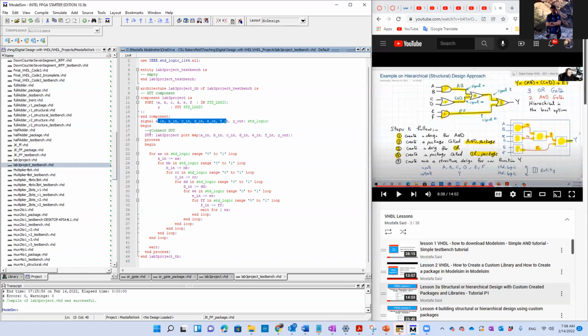Then I started the design with the test bench. I instantiated our design here and connected the signals to the inputs and outputs of this design. And then we started putting values to these signals. So as I said, instead of having the 64 combinations, which would be a huge number of lines, hundreds of lines, you can do looping.